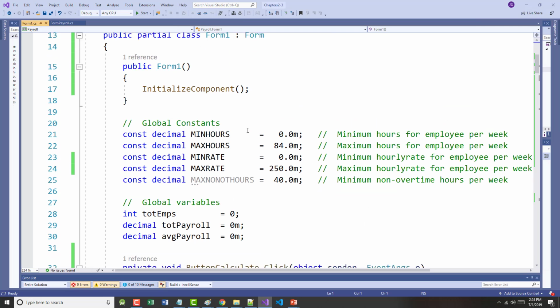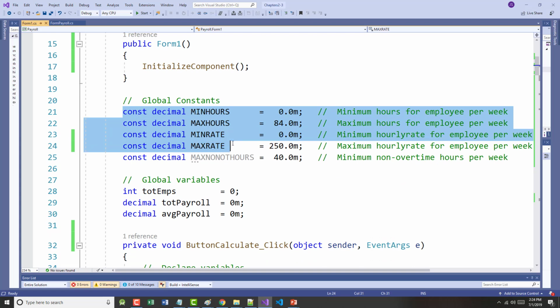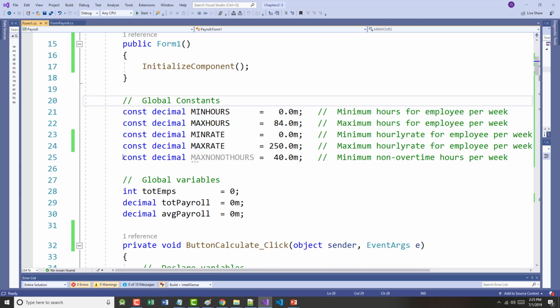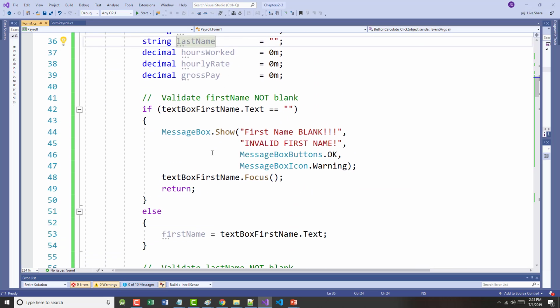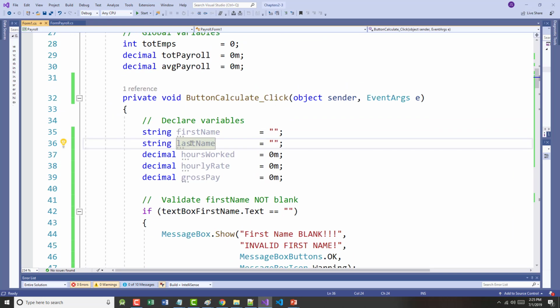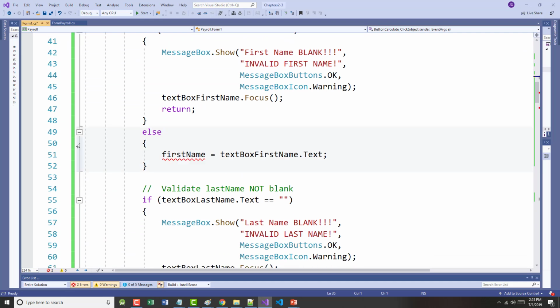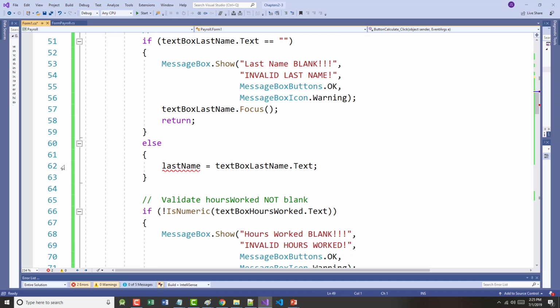Now, if you look in here, what you're going to see is min hours, min rate, and max rate are now being used. The max non-OT hours is still not being used. We're going to work on that in the next iteration. I've got some variables in here, first name, last name, etc. Really, I don't even need a first name or a last name, because they're string values, so I can work with what I've got. So I can get rid of that, and I can get rid of this.